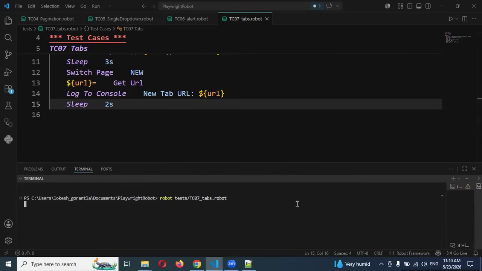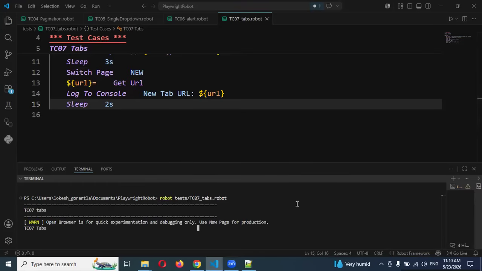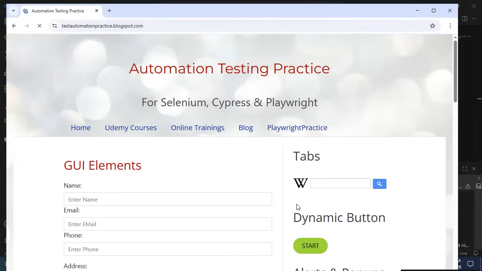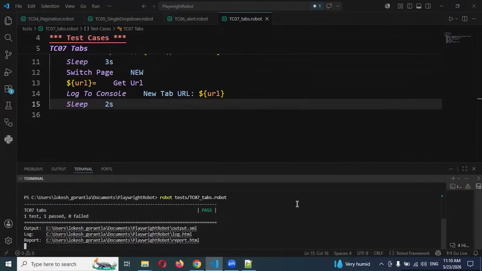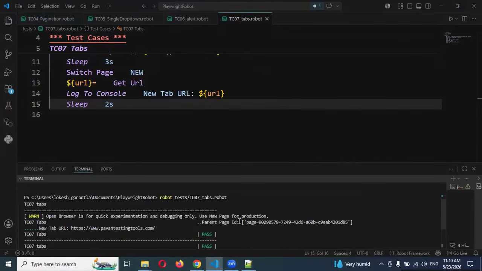Now I'm running. Now it is clicked. It has opened a new tab and it is loading. Now done. You can see it printed the new tab URL.